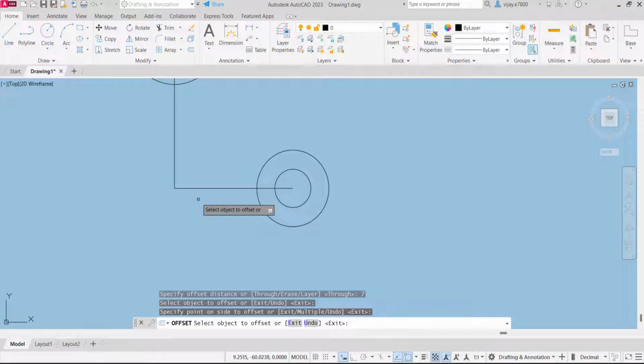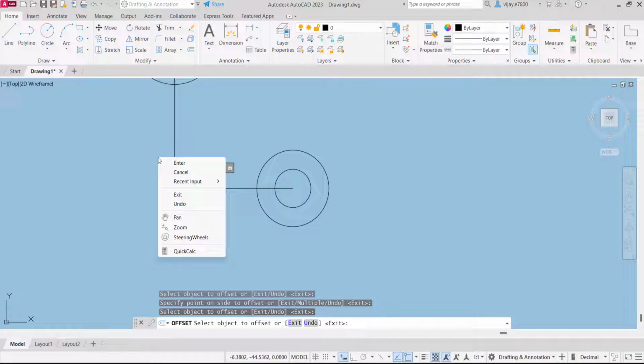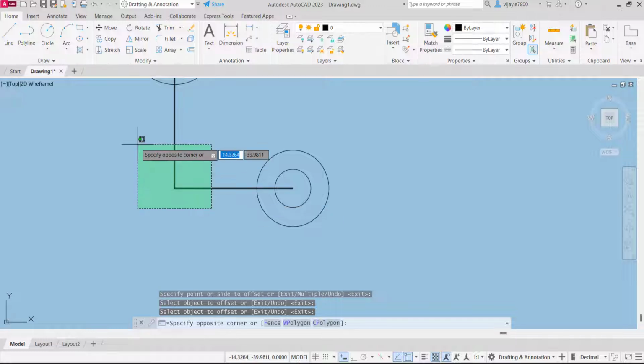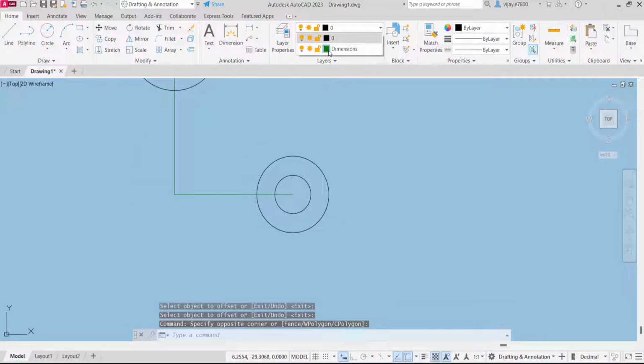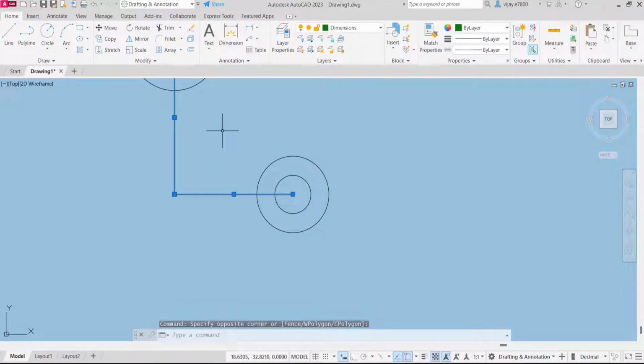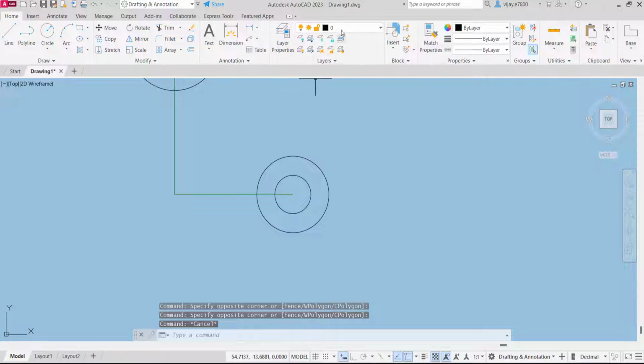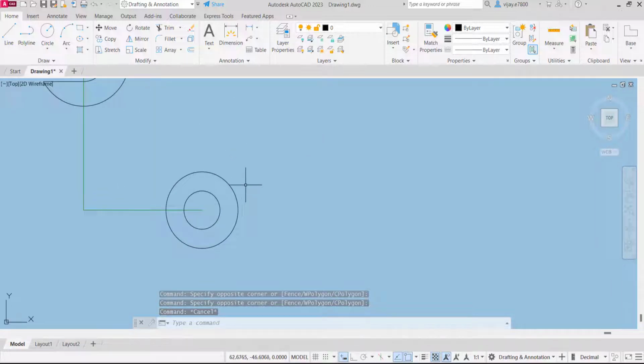Now I'm going to move these lines. Once we are done with this one, simply move these lines to a different layer because we need them in order to draw the dimensions. Press escape and then come to the same point.